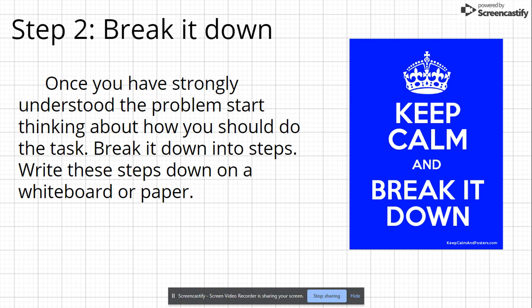Step 2 is to break it down. Once you have strongly understood the problem, start thinking about what you should do for the task. Break it down into steps or functions. Write these steps down on a whiteboard or a piece of paper. Definitely buy a whiteboard. It's such a good investment. It really helps when you're dealing with programming problems. And you have to break it down into steps.